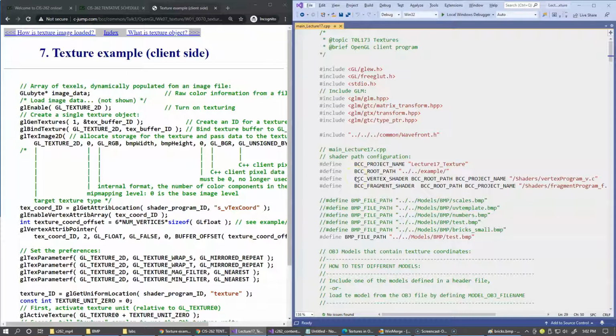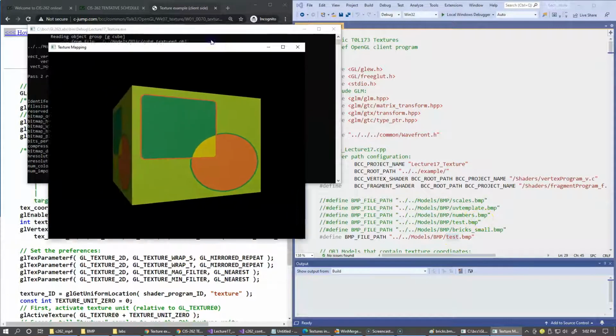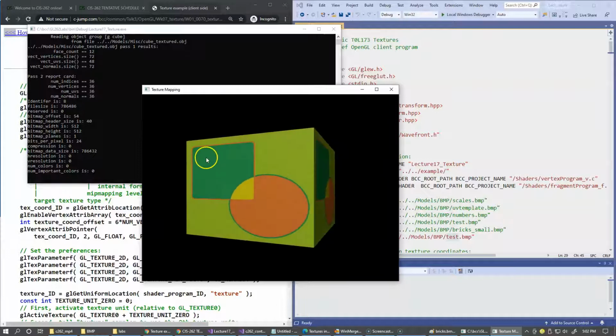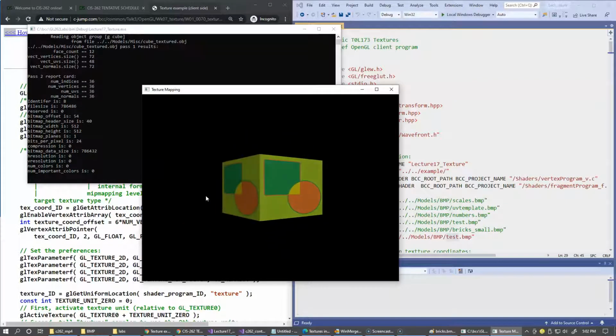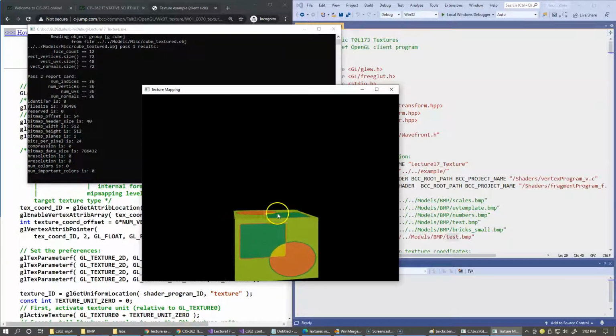Let me try running this project real quick. I already built it, so I'm using test.bmp and press Ctrl F5 to run it. So it loads the model of the cube and applies this image as texture to each side. As you can see here, also if we look at the top of the cube, it's also applied to every side the same way.